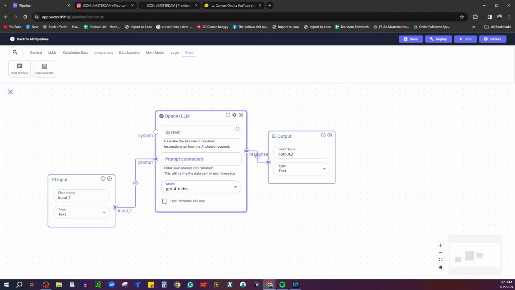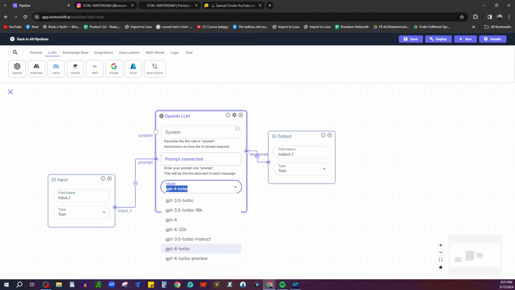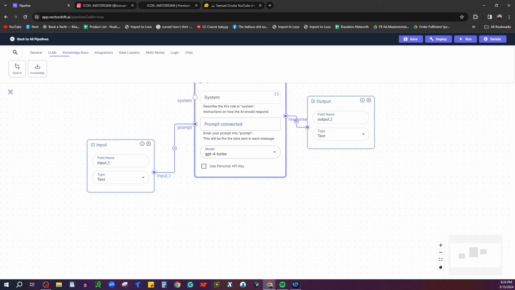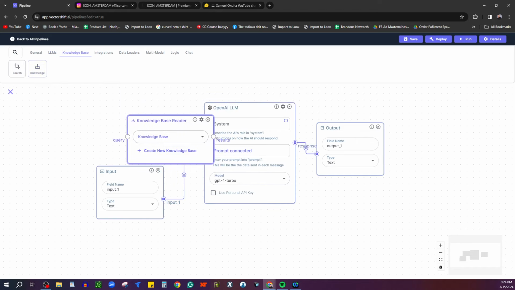So what you're going to do is you're going to go to LLMs, drag OpenAI, GPT-4 Turbo, input, output, connecting together to the prompt and the response. Next, you're going to go to knowledge base. Drag your knowledge base, create a new knowledge base, and then you're going to add your knowledge base right here.